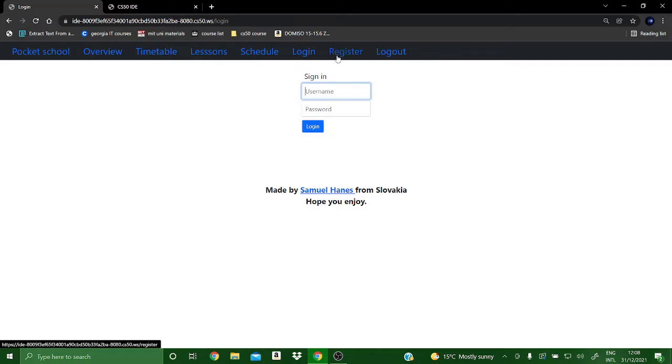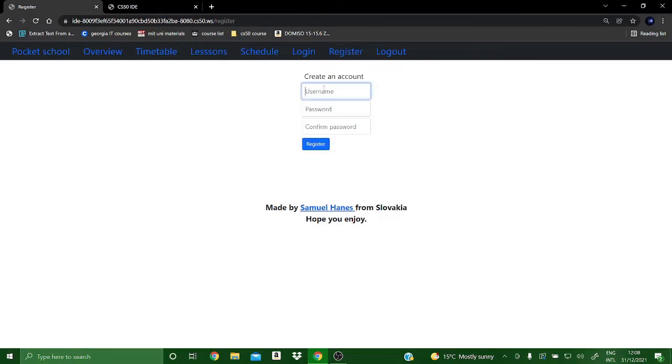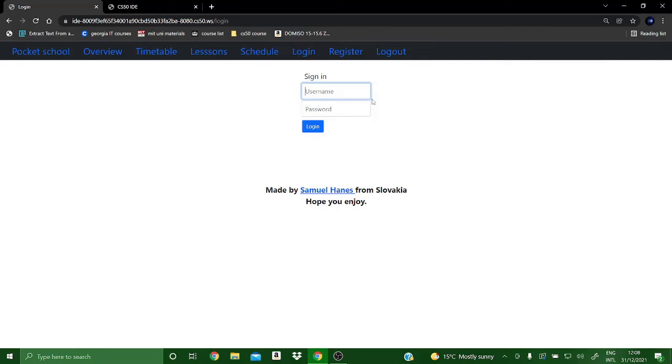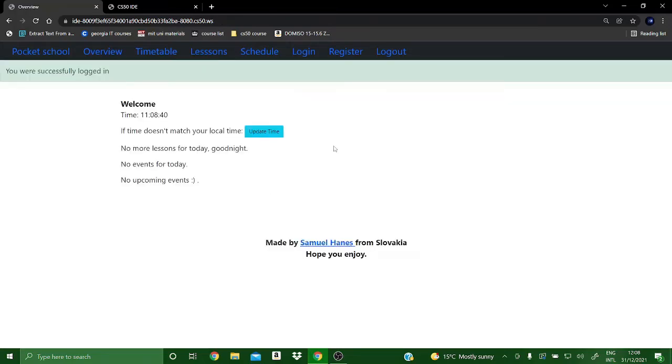We can do that via the register tab. Right here we need to input a username. Let's for example do Joe, a password, and confirm the password. Hit enter, and bam, you have created an account. Then we need to sign in with the account credentials. So let's do Joe and Joe, log in, and you can see we are successfully logged in.